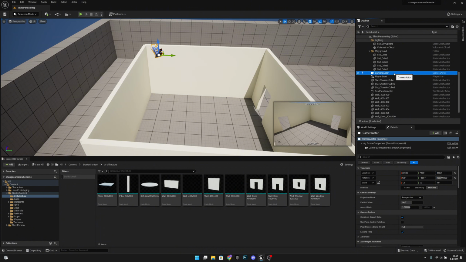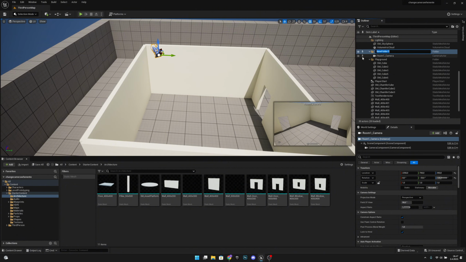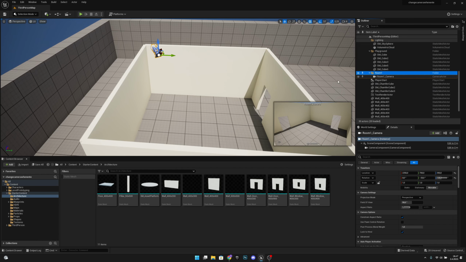Okay, now let's rename this camera to be Room 1 Camera. And now when you can see it selected here in the outliner, you want to click on this folder to create a new folder. So let's call this Room 1. This way you can keep all these things organized on your level.